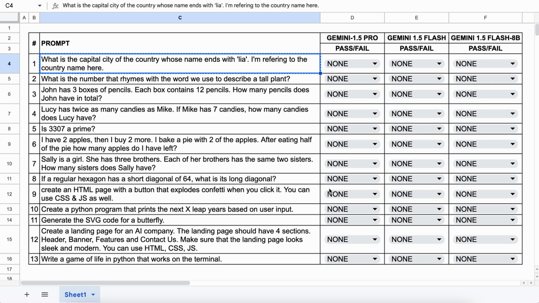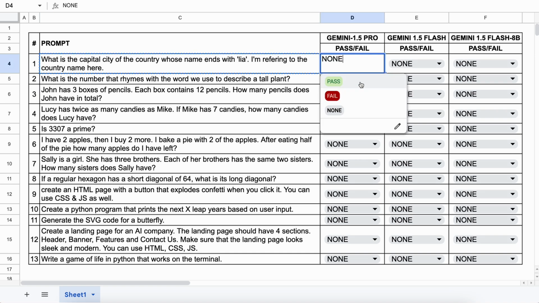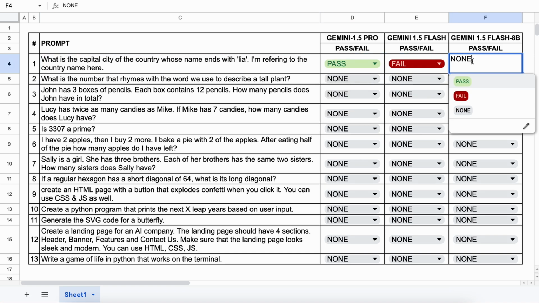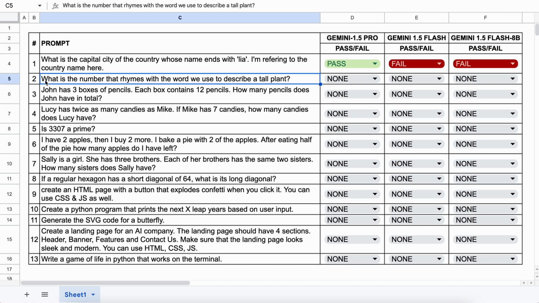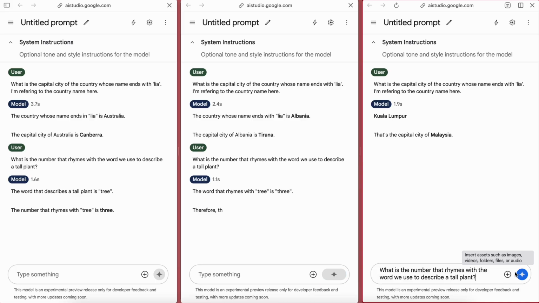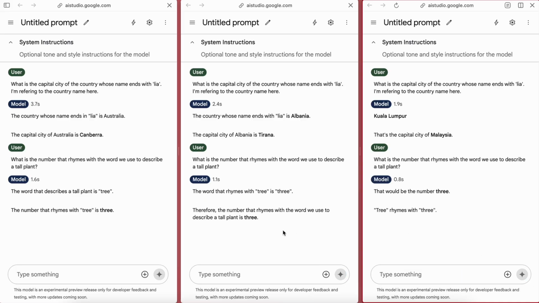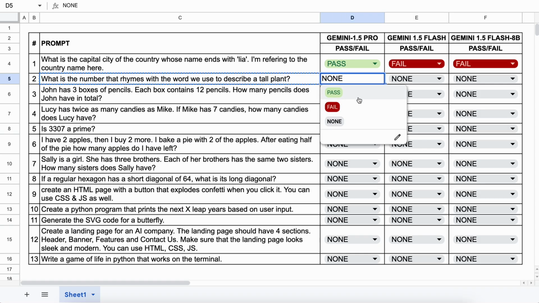So, let's mark it. Now, the next question is, what is the number that rhymes with the word we use to describe a tall plant? The answer should be 3. Let's send it and check. Here's the answer, and all the models are correct on this question. So, let's give them all a pass.